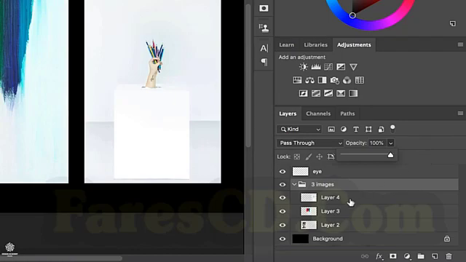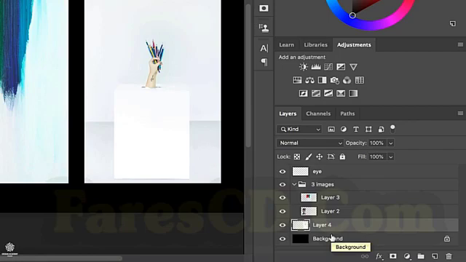So we can select maybe layer 4 and drag that one outside, maybe above the background layer, which will get that one out of that group. Or we can get that one back again by dragging that one inside, in any desired order within our layers.